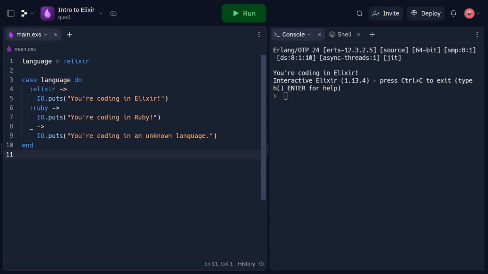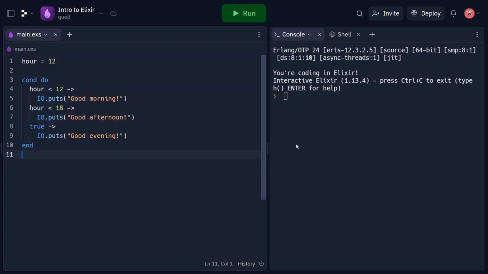Lastly, let's explore the cond statement. The cond statement allows us to evaluate multiple conditions and execute the code block of the first condition that evaluates to true. In this example, we have a variable hour with a value of 12. We use the cond statement to evaluate multiple conditions.